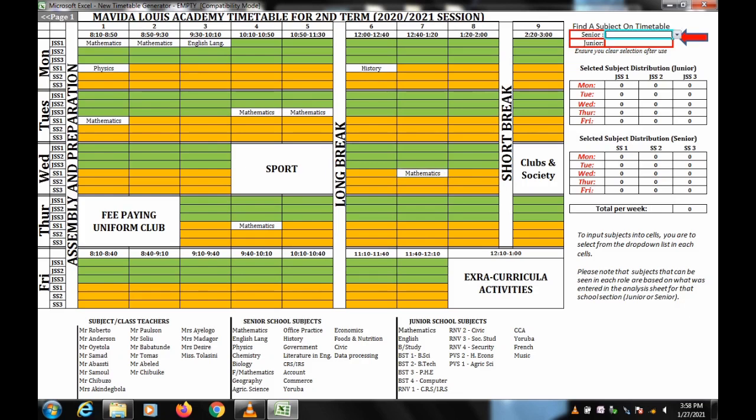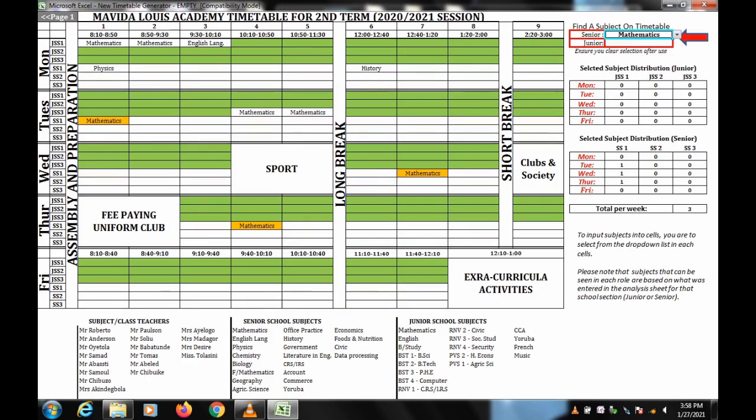So I'll come here. Let's search for how mathematics has been distributed on the timetable. If I click on math, can you see the yellow color? The yellow color is identifying where mathematics has occurred for senior school. Can you see? It means that it will be very easy for me to see how mathematics is being distributed on the timetable.